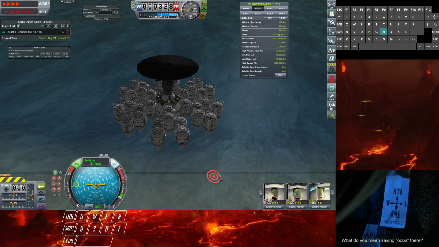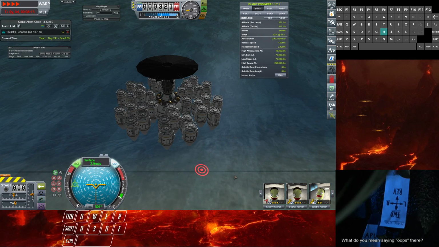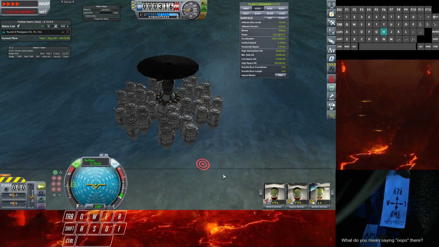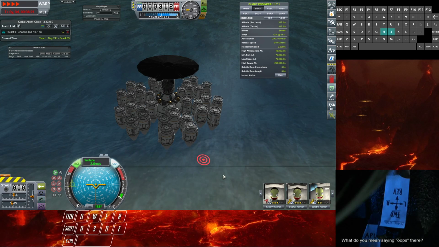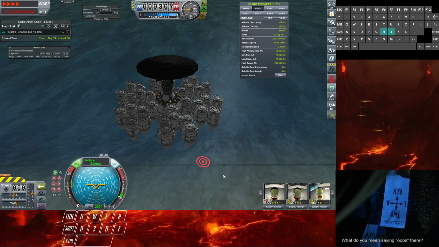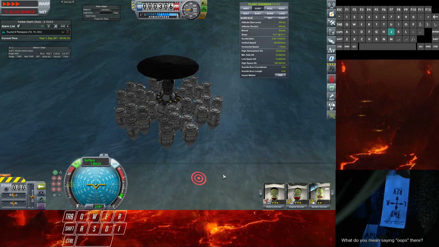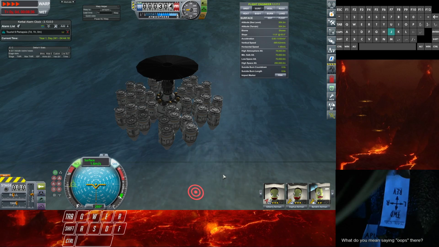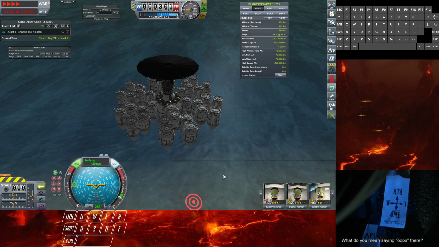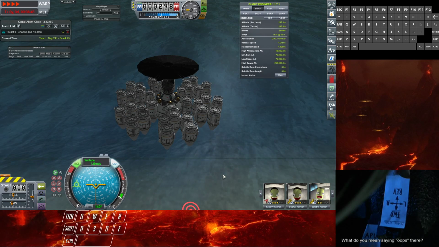And as I'm shedding the height, it looks like that pushes me further out because I still have my horizontal speed. So let me bring in my horizontal speed so I land vertically, or as close to vertically as possible. Alright.